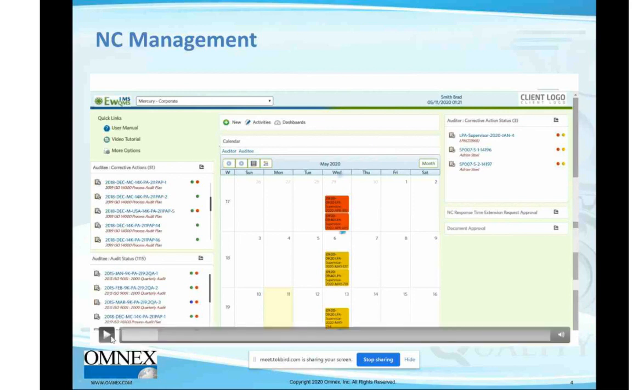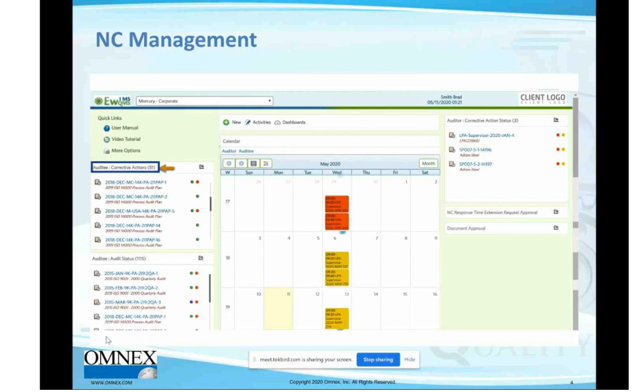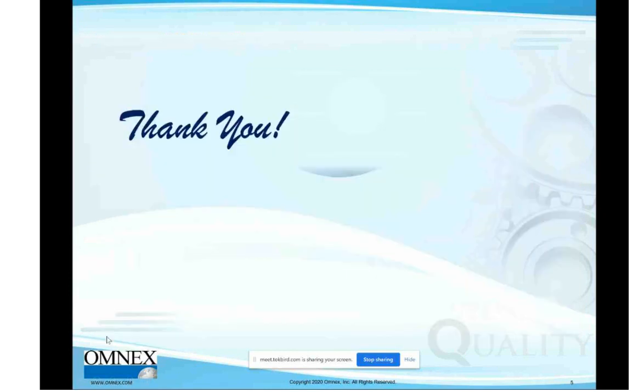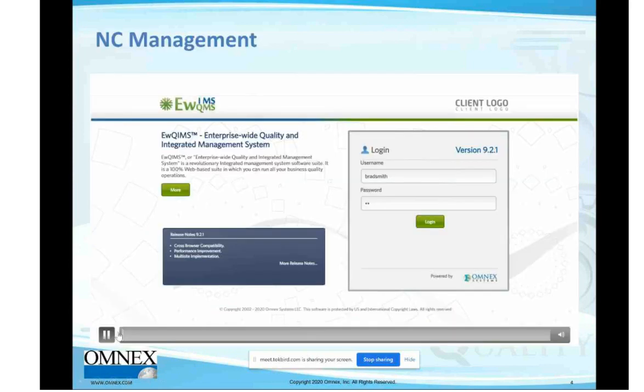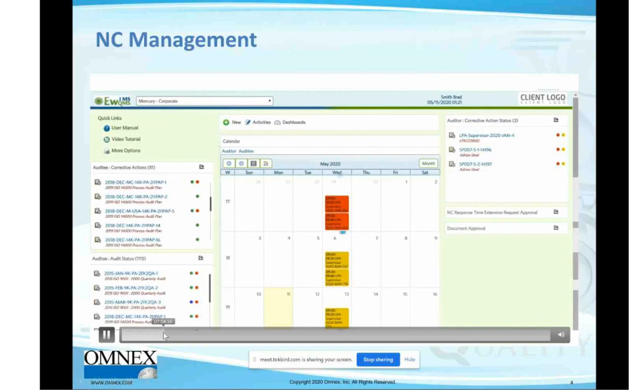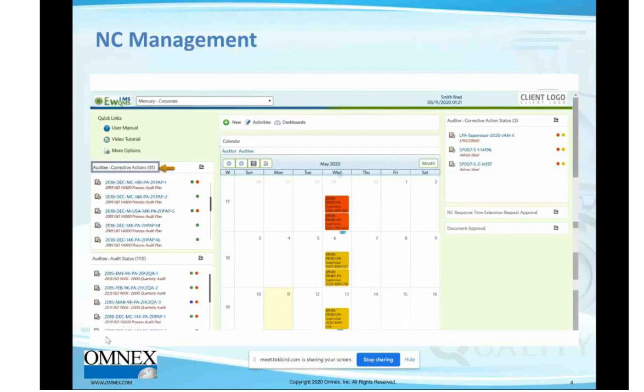If you click here, oops, hang on one second. This is one of the prompts of using this PPT software here. If you click here, and you can see that clicking on the corrective action, you can see the corrective action that they have to perform for a certain audit. So that's what you're seeing here. The list of corrective actions we have to work on, and this is for the site Mercury Corporate.